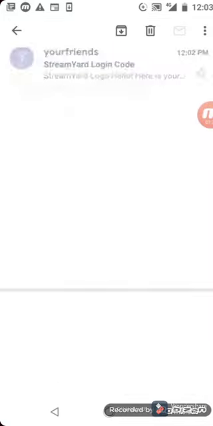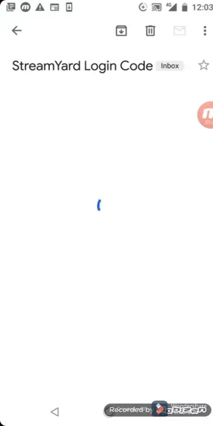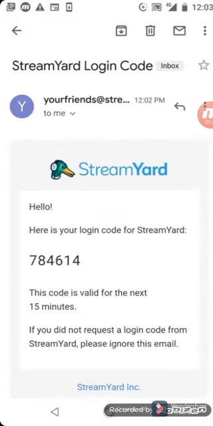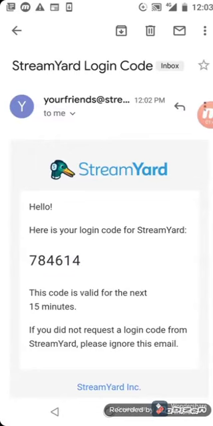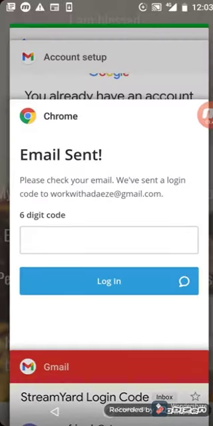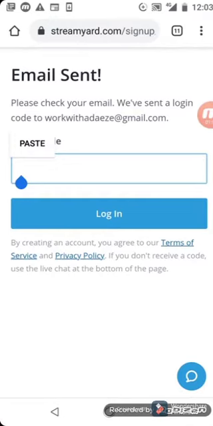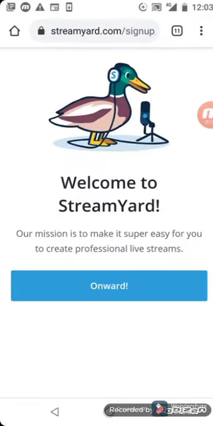They are so fast, as long as your network is good. Good network. You guys know that, right? Make sure you have good network access. So I copied my code and I come back to the page and type it in. Log in. Voila! Welcome to Streamyard. Yeah, their mission is to make it super easy for you to create professional live streams. And totally, that is what they do. So onward. I click onward.